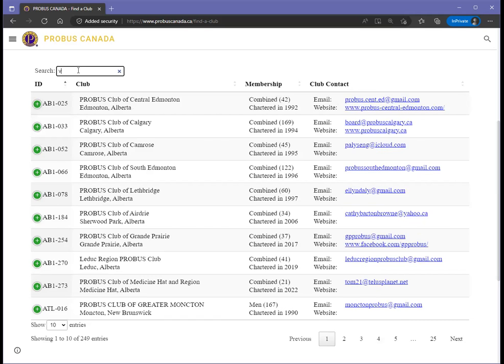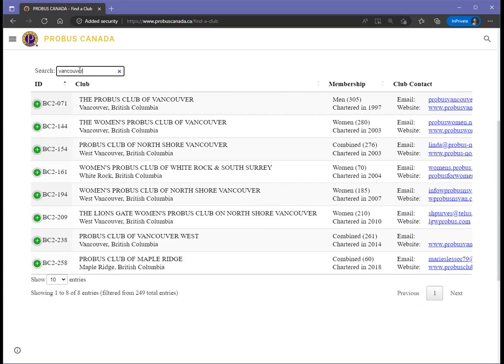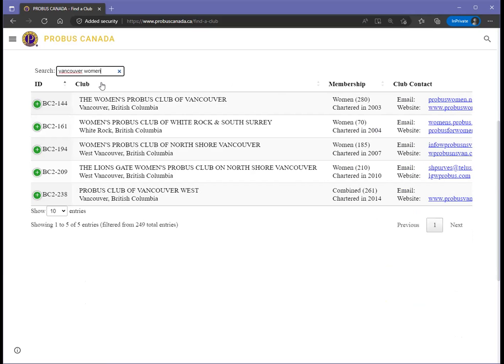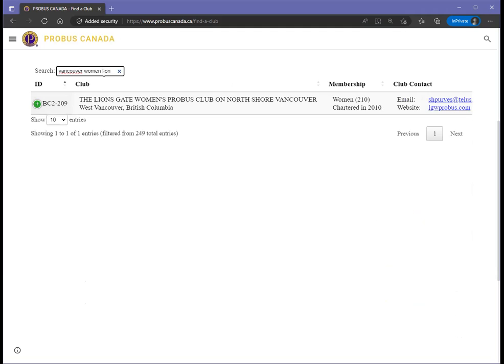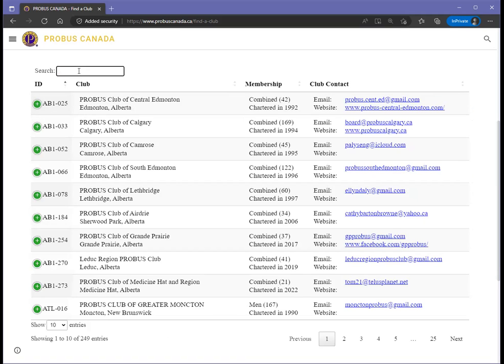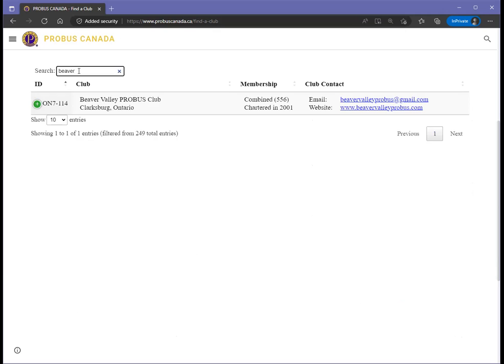For example, you can look at Vancouver clubs. There's 8 of them. Maybe you're only interested in women's clubs, so there's 5 of them, and maybe it's the one with Lions Gate. So you see how I've used 3 keywords to home in on just the club I'm interested in. I don't want to make a change to a club that I don't belong to, so I want to make a change to the Beaver Valley PROBUS Club, my club.